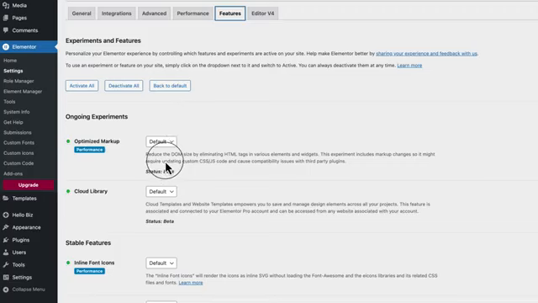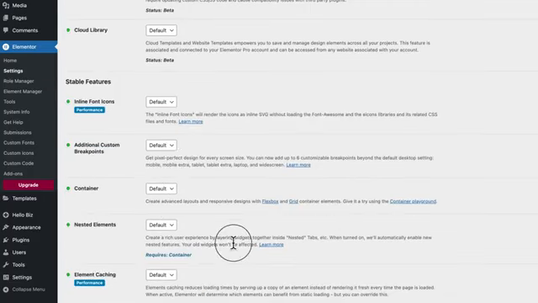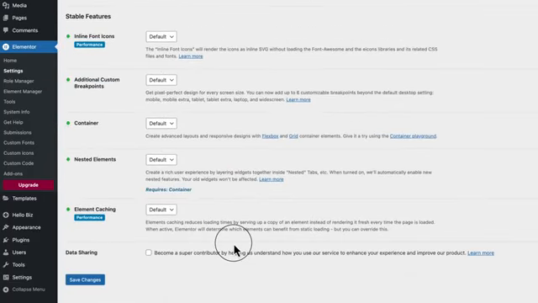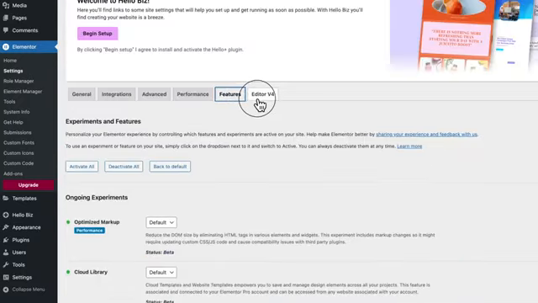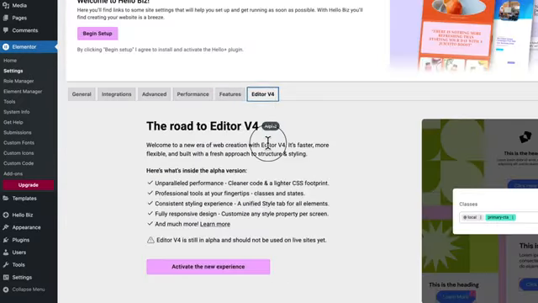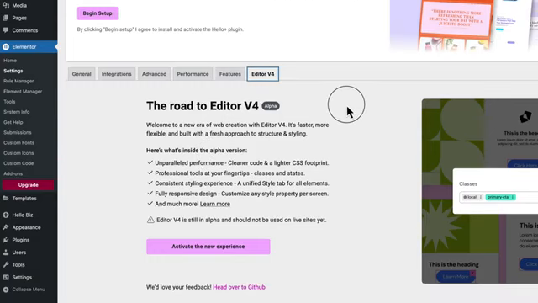Features, there are several features for ongoing experiments. Elementor added a lot of features here. Day by day you will be able to see additional features here. So if you do not know what you are doing here, just avoid them or make sure you click back to default if you missed anything here. And editor version 4. Right now it's in alpha mode, and I do not recommend you to use version 4, but when the stable version is released, I will definitely create a series of tutorials about this version 4.